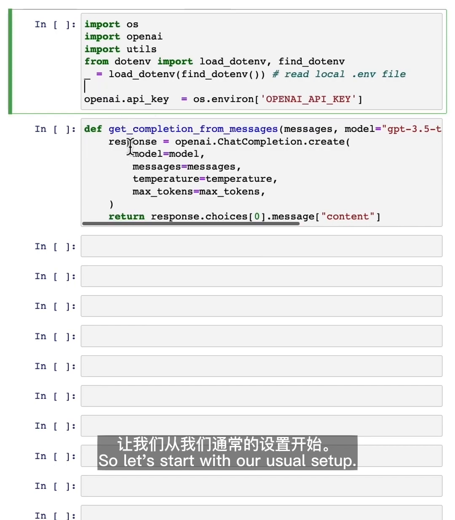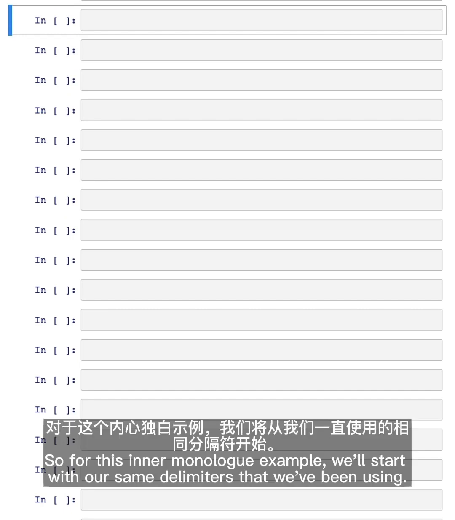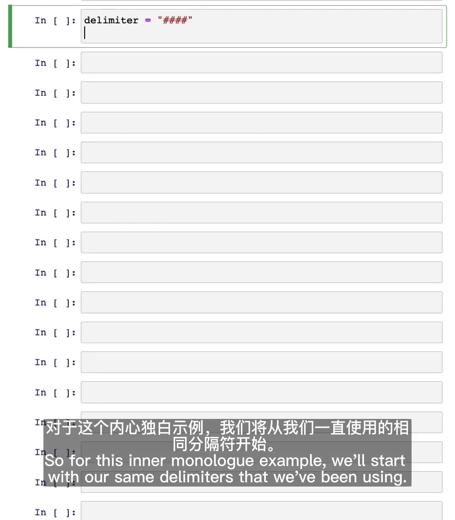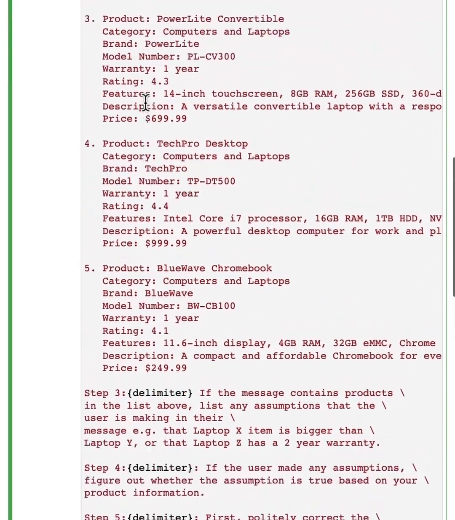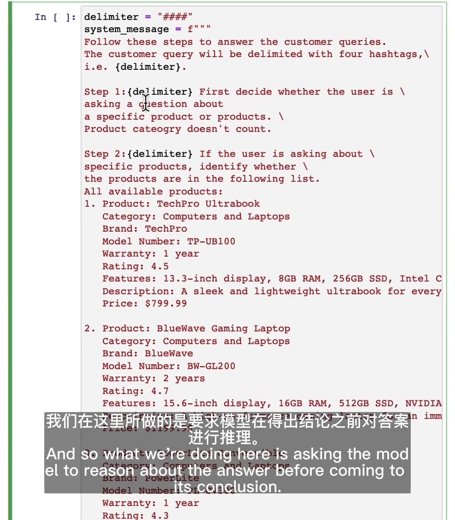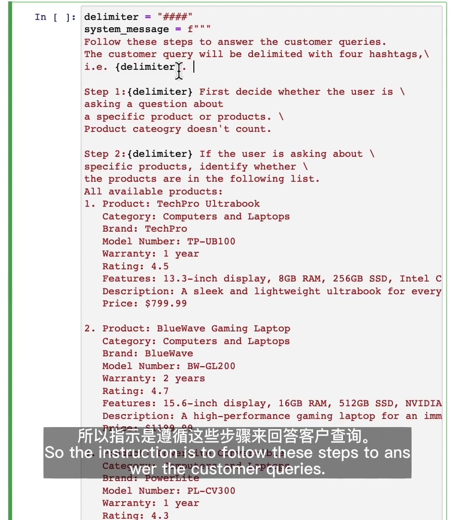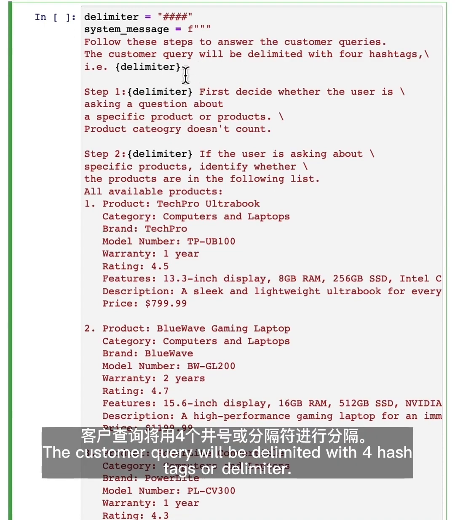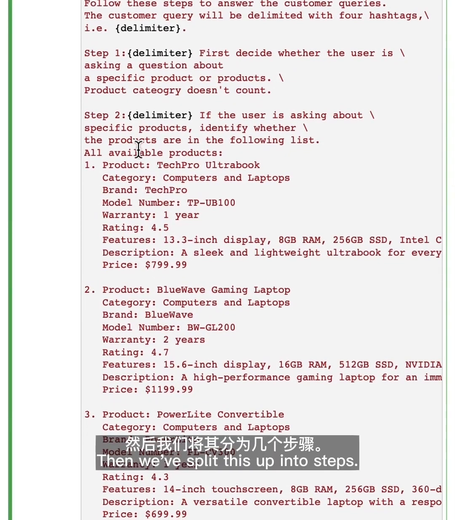So let's start with our usual setup. So for this inner monologue example, we'll start with our same delimiters that we've been using. And now let's go through our system message. And so what we're doing here is asking the model to reason about the answer before coming to its conclusion. So the instruction is, follow these steps to answer the customer queries. The customer query will be delimited with 4 hashtags, our delimiter. So then we've split this up into steps.